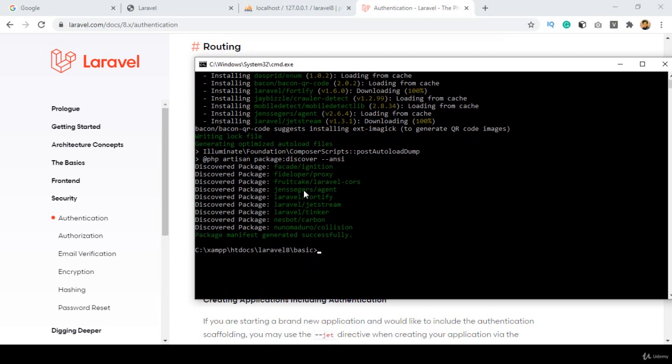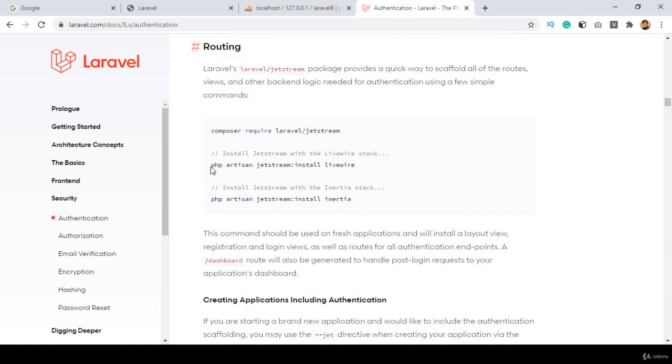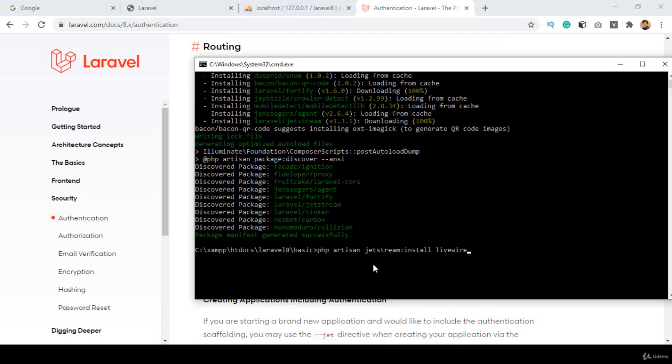Okay, so our first step is now completed, and after that we have to run another command, that is php artisan jetstream:install livewire. So here now I want to use this. So I copy it, and now I paste it here, and now I want to install Livewire. Now press enter.